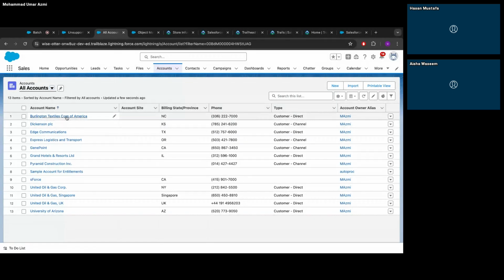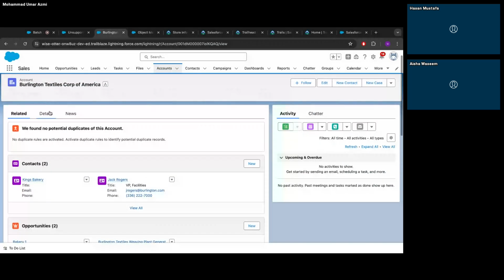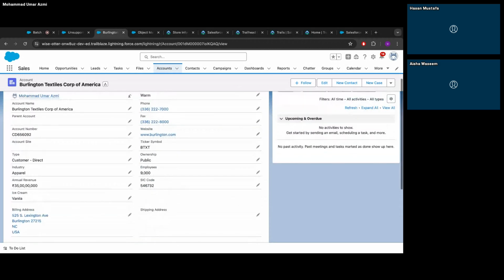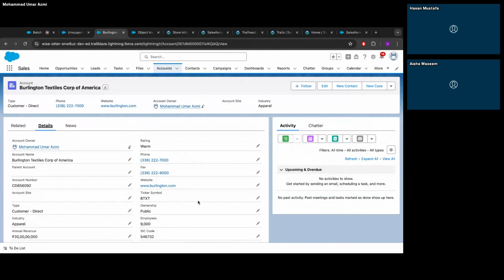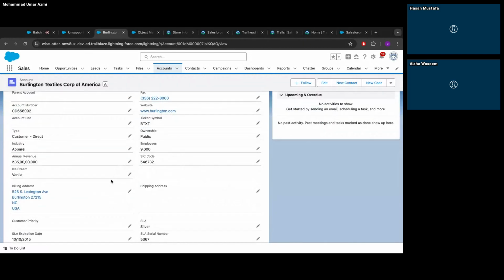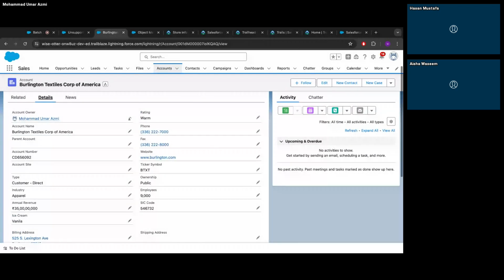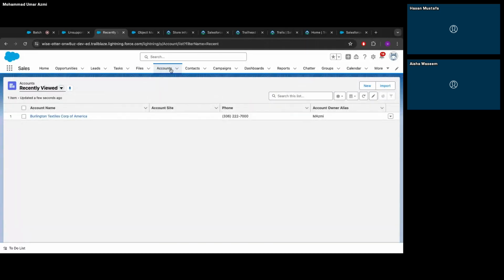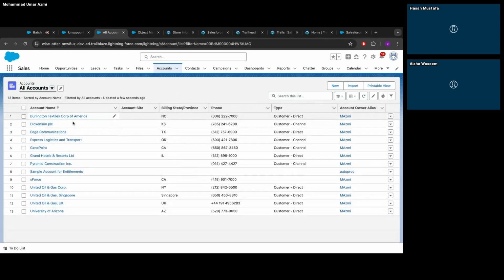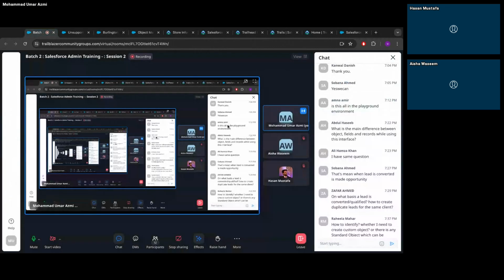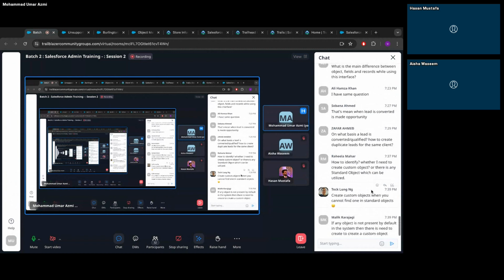Now, if you open any of the records over here, you'll see in the details tab, there are a lot of fields which are related to it and which are storing the data about that particular record. Like what is the phone number, what is the website, what is the revenue, what is the billing address. So these are called fields. So first of all, we have the object. The object is known as account. Then these are the different number of accounts, so these are the set of records you have. And when you go in any of the records, you'll see in the details tab, these are your fields. Okay. I guess that answers this question, Abdul.